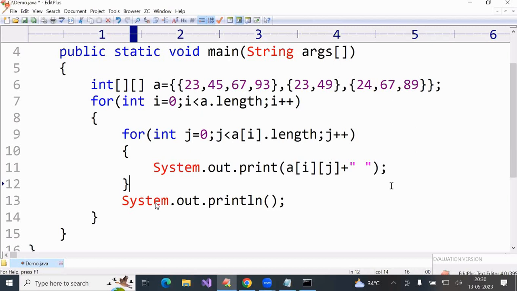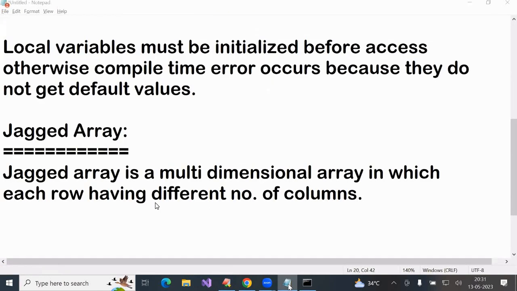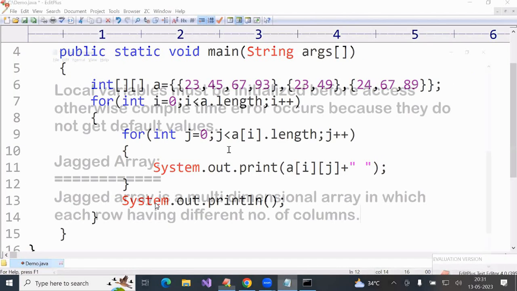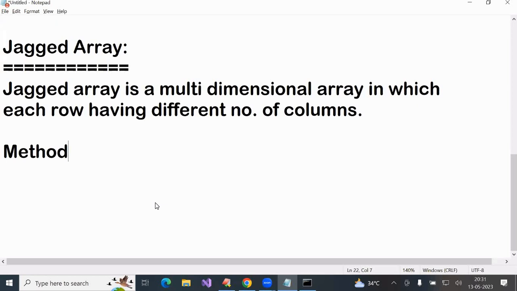What is a class? A collection of variables and methods. Okay. Now we'll see methods. Is it over? The program is over. Next, methods.